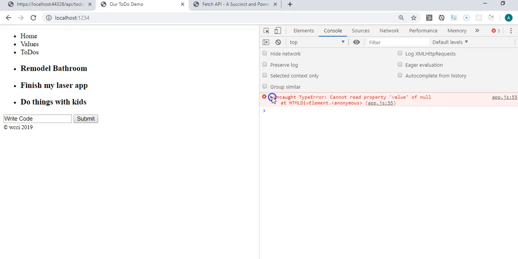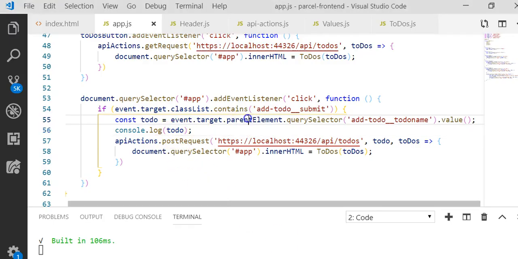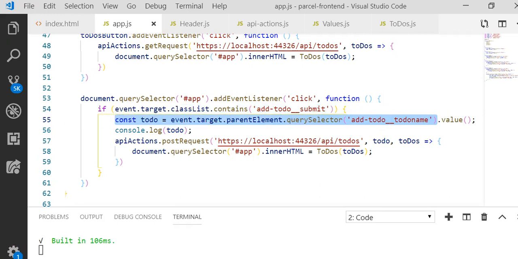Let's say 55. So now it's actually saying the right spot. Before it wasn't. Yep, and it's exactly right here. So this variable is coming back null. So this is where our issue is. So we're going to have to take a look at what's happening here.